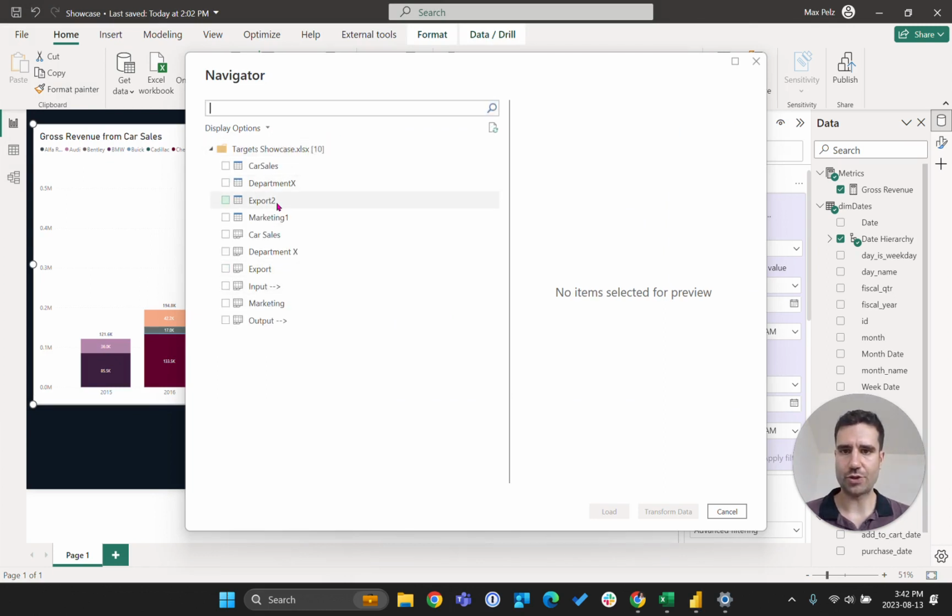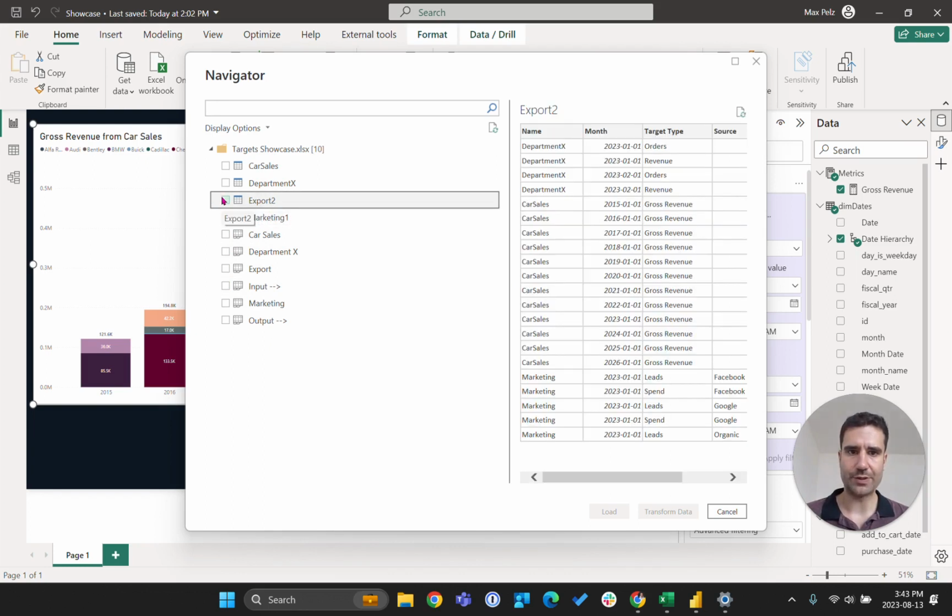Alright, so I'm shown everything that's relevant here. I'm interested in the tables, and so the export one is the one I'm interested in. We already see this here, gross revenue. Note though, we have other stuff we don't want.